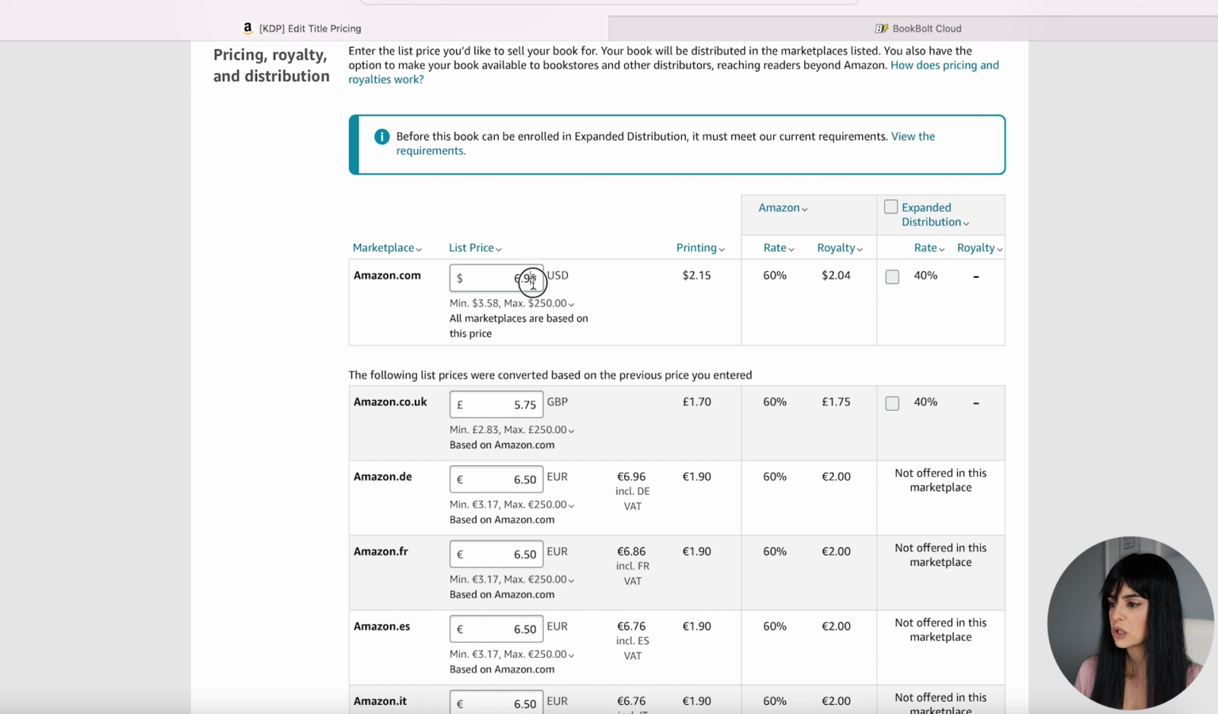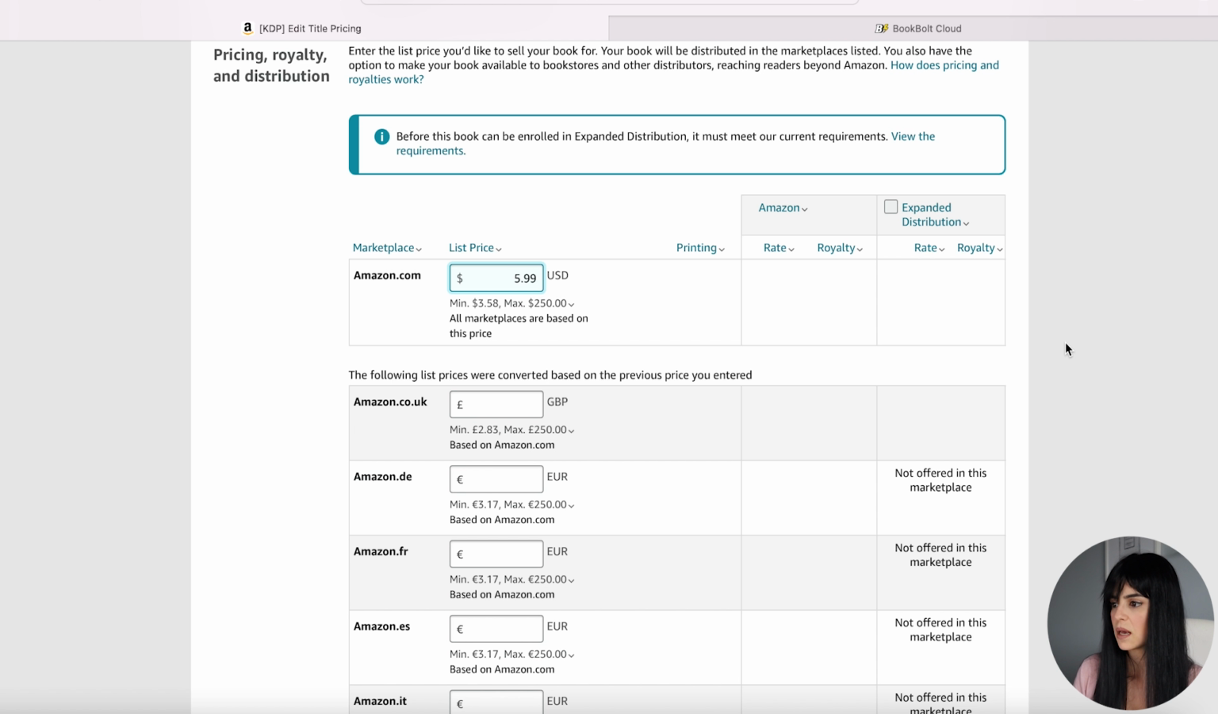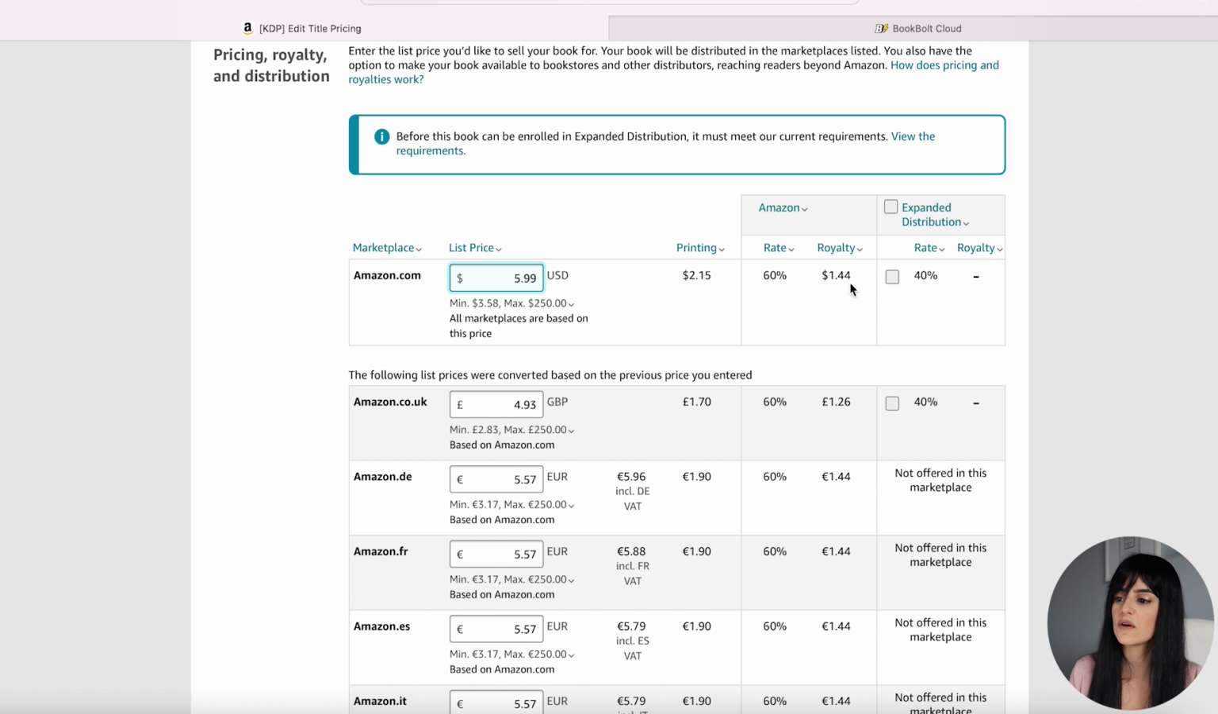Now that royalty might sound really small, but you can see it adds up really quickly if you are selling multiple books and you're selling hundreds of copies every single month like many of these sellers are. So let's see what it would look like if I make my books a little bit more affordable and actually make it $5.99, it would be a royalty of $1.44.